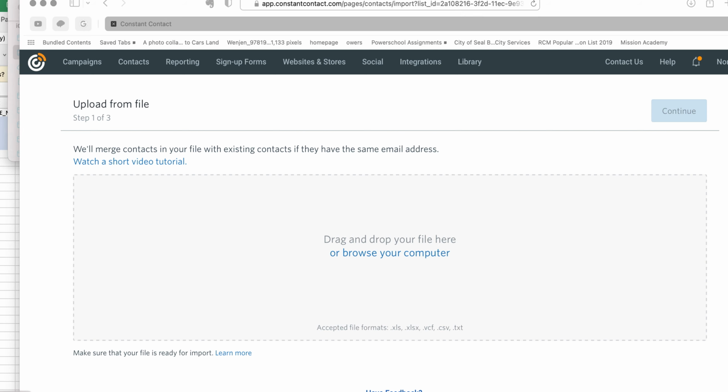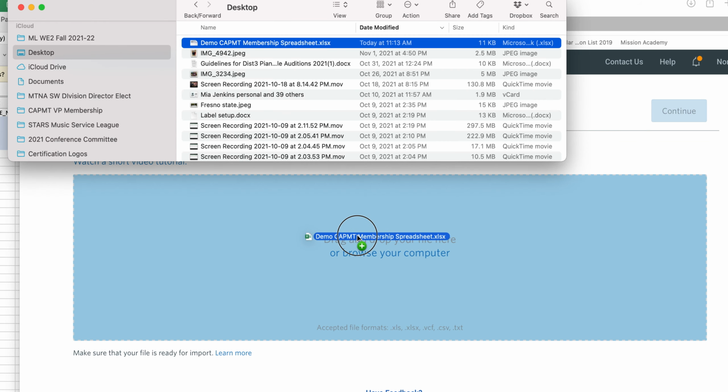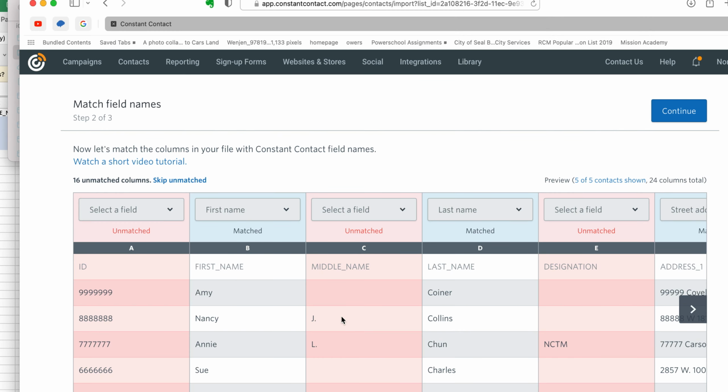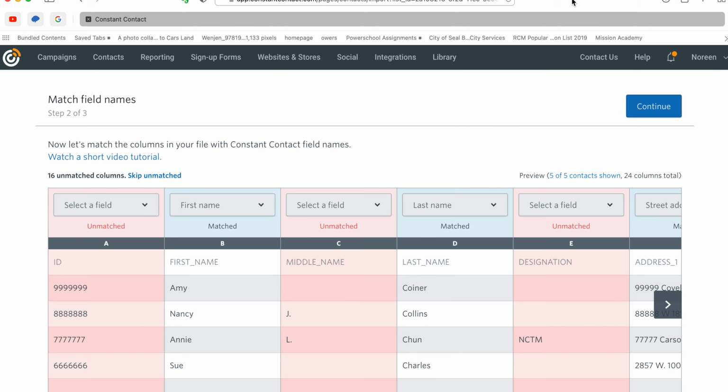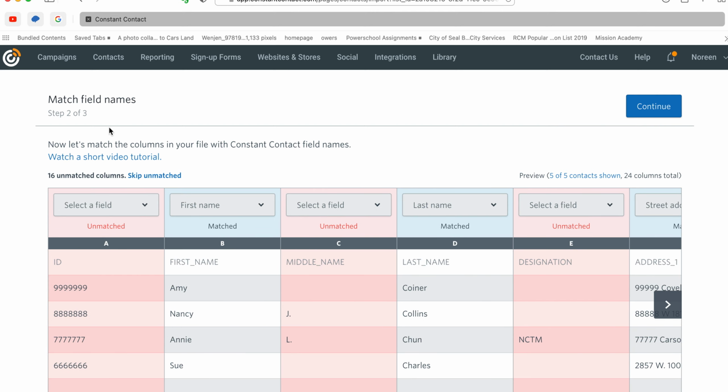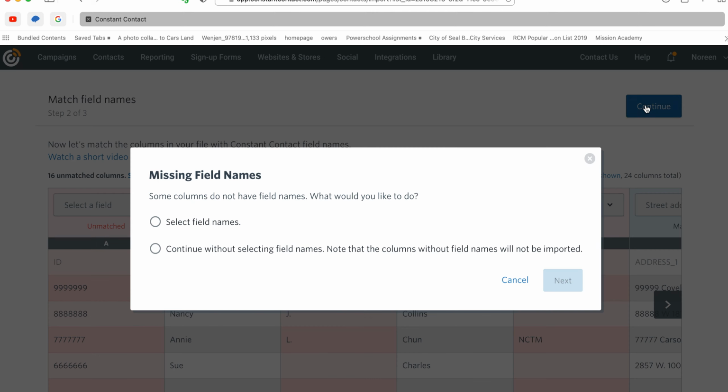And here's where I can actually just drag it if I want. I'm going to drag that demo over here. Now I already put in headers for you, so you don't actually have to worry about that. You don't need all this information to email people, so it will automatically match fields and it'll skip the unmatched if you just click continue.